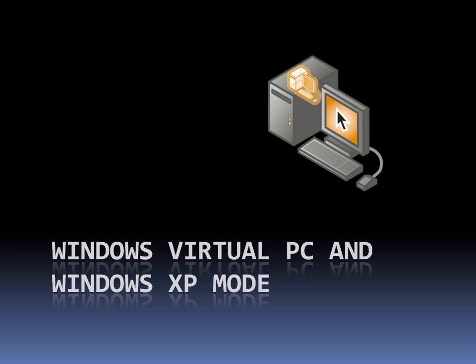Okay, in this little webinar, I actually just want to cover the Windows Virtual PC and specifically the new Windows XP mode. Both of these are new Windows 7 technologies. I really just want to differentiate how these are different from what we've had in the past with Virtual PC, like 2007, etc., and how we're going to use them and why do we even have them.